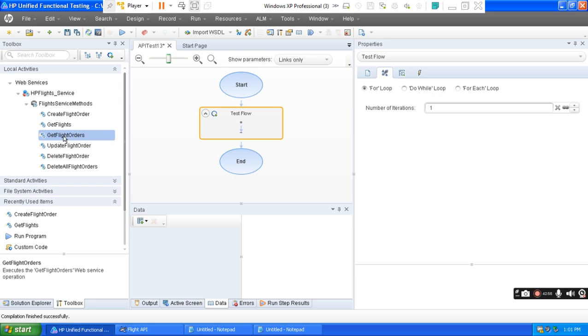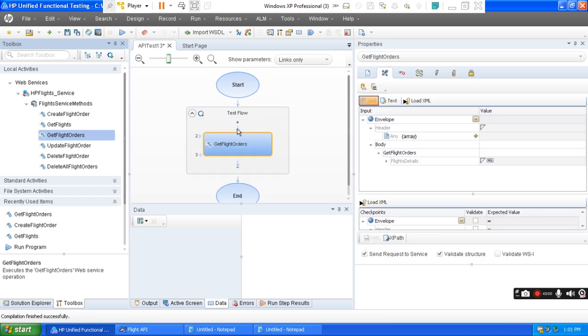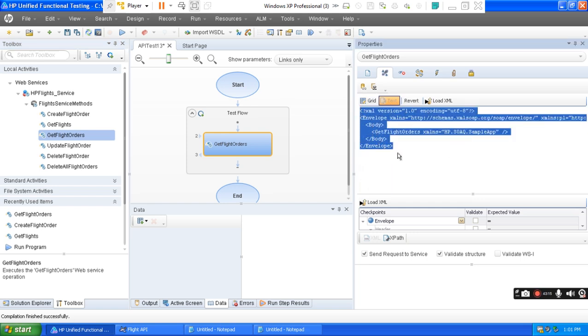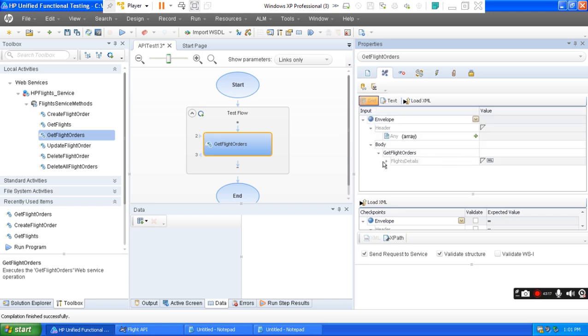And now I will be using get flight order. So I am dragging and dropping it here, and I am saying get flight orders. Flight information I want to see. Right now this XML request is empty. I will be adding this information. I will say order number, flight details. I will only give the order number.